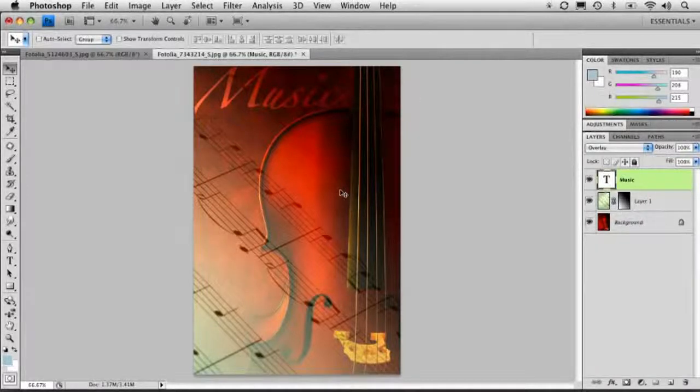So in just a few steps, we've taken two photos and a simple text layer and created a really interesting layout. And the beauty is it's all still on its own individual layers. I can turn them all off and get a very interesting result altogether.